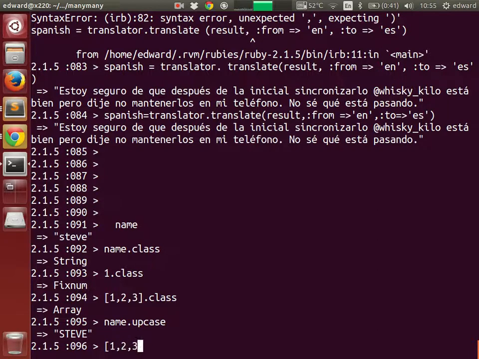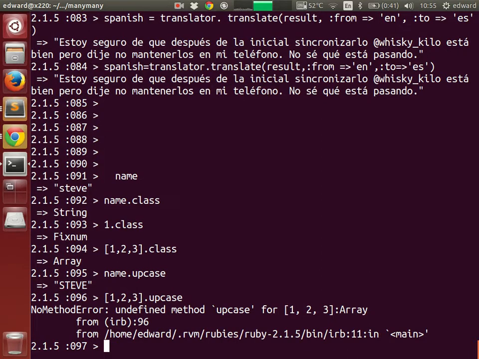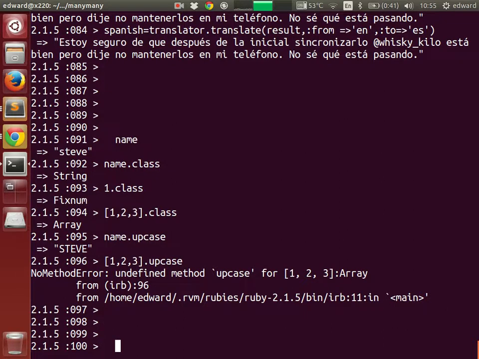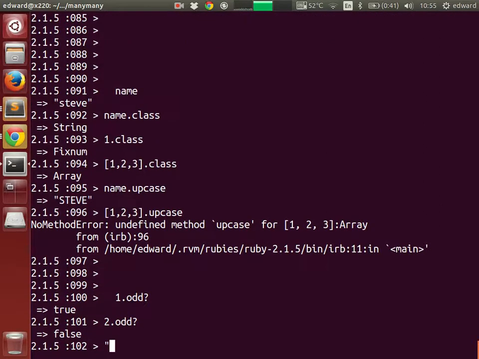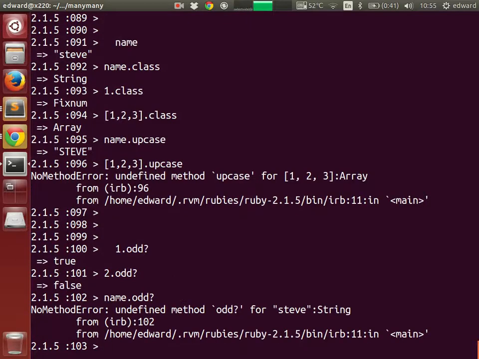But if you make an array and try and do uppercase, it's just going to go, I don't know what you're talking about. And the same way you can do a number dot odd, and it will say, are you even or odd? But if you try and do name dot odd, it goes, well, I'm a string, this doesn't make any sense to me.